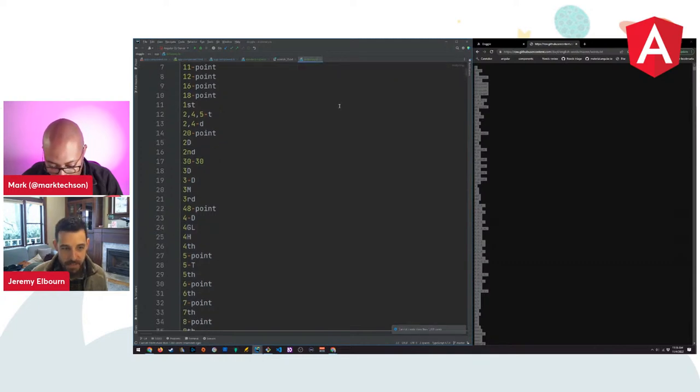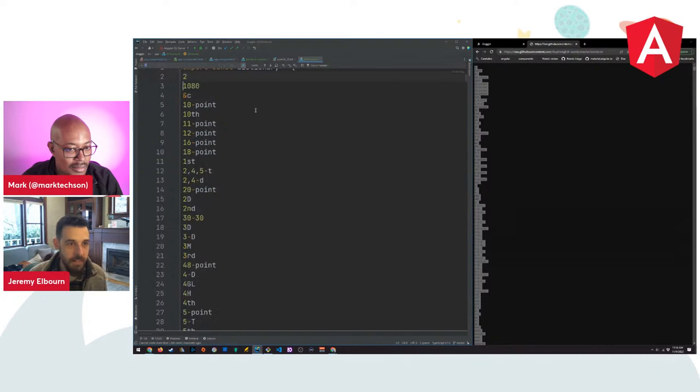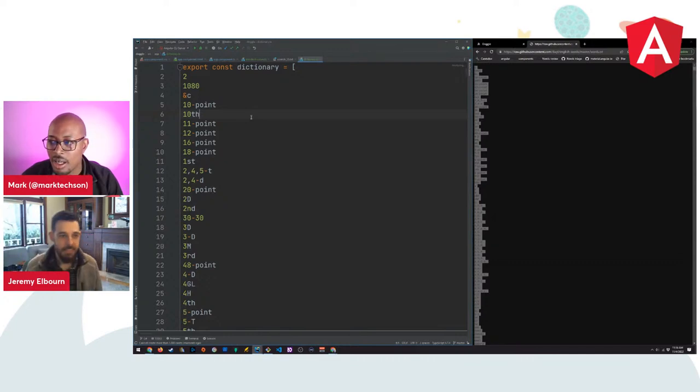Oh man, WebStorm doesn't like this. WebStorm won't let me create more than 1,000 carets, so I have to do this with just find and replace. Oh, do it with the regex. Just dollar sign. Yeah, I'm going to. All right.